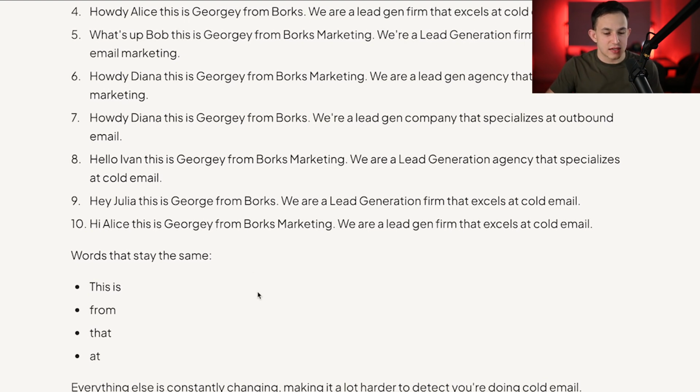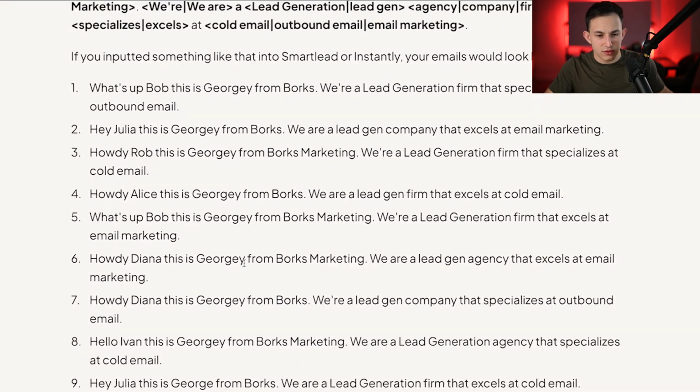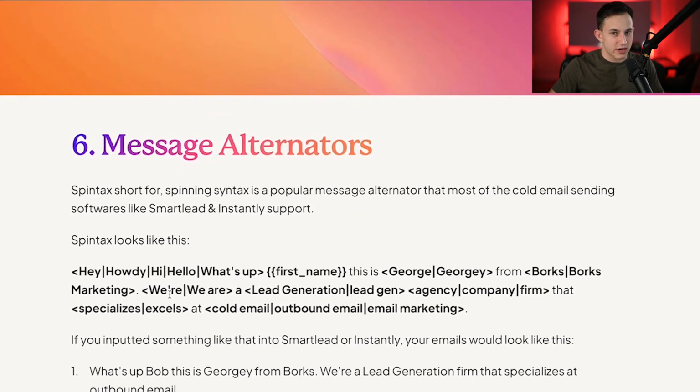Now, everything is constantly changing in those sentences, so it's going to become a lot harder for these mail servers to detect what is spam and what isn't spam, right? And even here, this isn't that much Spintax. If this was a real campaign, we would really put a lot of Spintax into it just to ensure that we have the best deliverability.